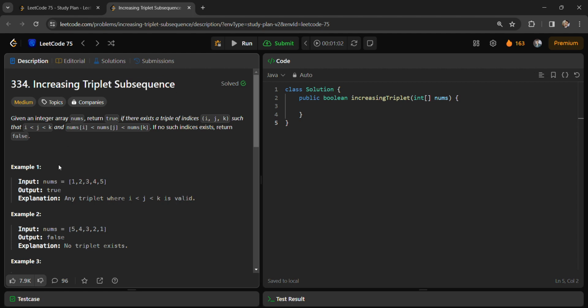We are given an array of integers and our task is to determine whether there exists a triplet subsequence in the array such that the elements are in increasing order. Suppose this is i, this is j and this is k, so there should be this type of relation: i is less than j and j should be less than k. If this condition is valid, we have to return true, like 2 3 4 and 4 3 4 5.